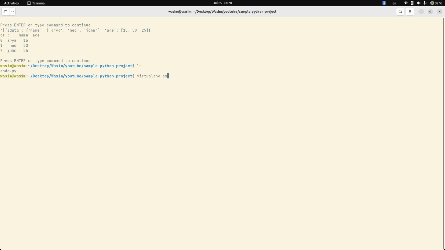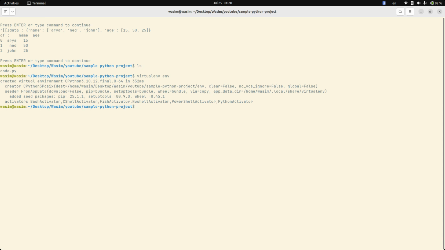So I'm going to say virtualenv space env. I'm going to name it env. You can go ahead and say .venv or just any random name that you like. I usually go with env.